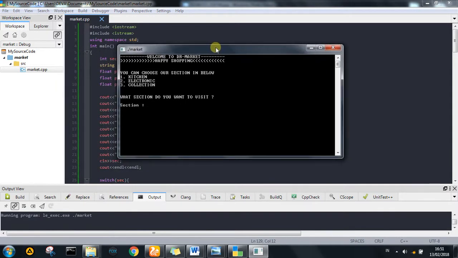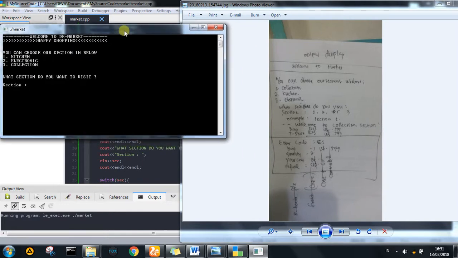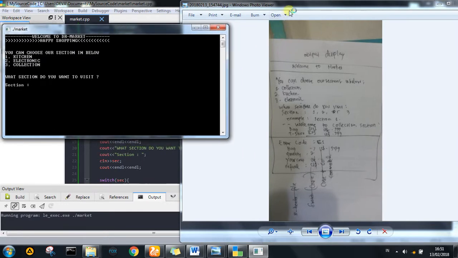Here we are. This is the output of the display. It's like making a conception here. I think it's not bad to make from my conception here. Then for example we can test here. Welcome to GM market. Happy shopping. You can choose what section in below. What section do you want to visit? For example, choose section 1, the kitchen.